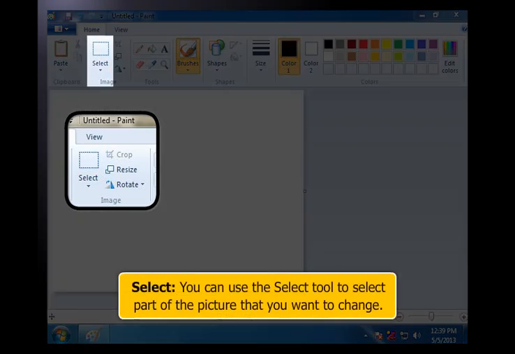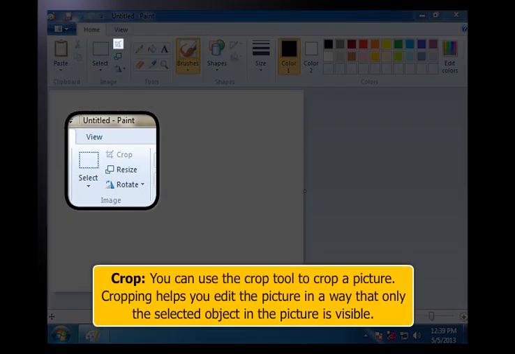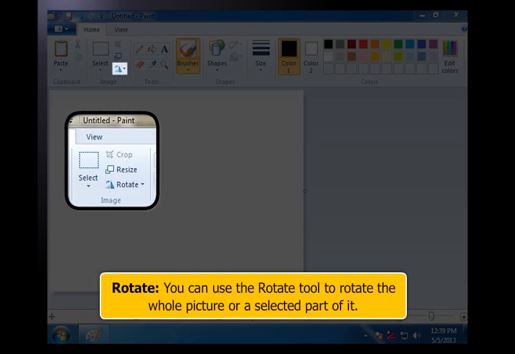You can use the Select tool to select part of the picture that you want to change. You can use the Crop tool to crop a picture. Cropping helps you edit a picture in a way that only the selected object in the picture is visible. You can use the Resize tool to resize the whole picture, object, or part of a picture. You can use the Rotate tool to rotate the whole picture or a selected part of it.